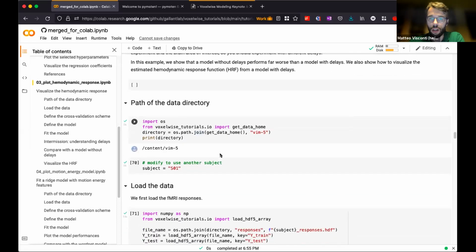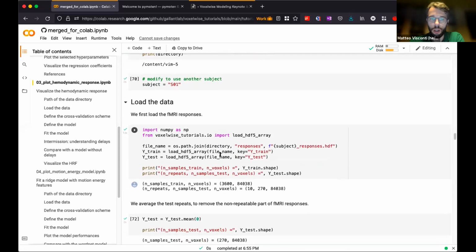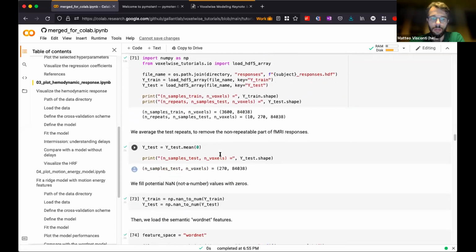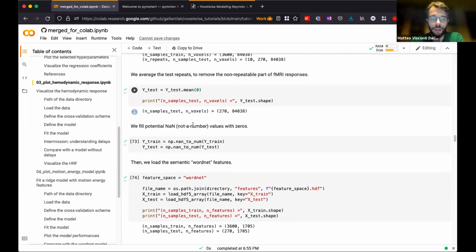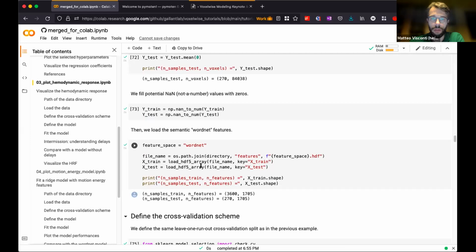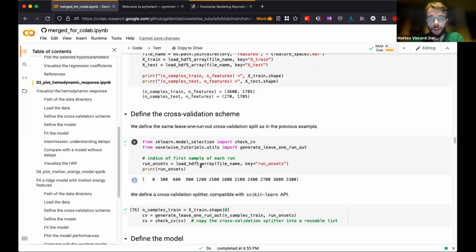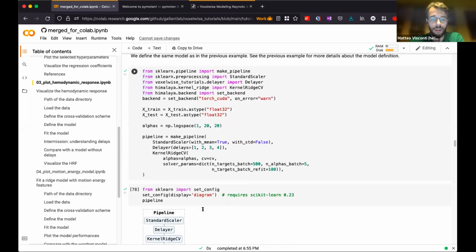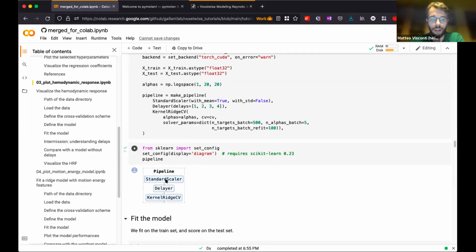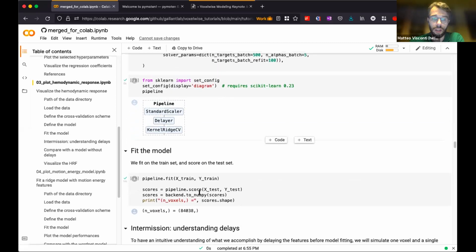So again, here I'll go very quickly. We load the data as before. We average the test data to get only the average across repetitions. And then we load again our feature space. In this case, we're still fitting our model on WordNet features. Very importantly, we define the cross-validation scheme as Tom mentioned earlier. We define the model, which is exactly the same as you've seen before, and we get to our pipeline, and we fit the model.